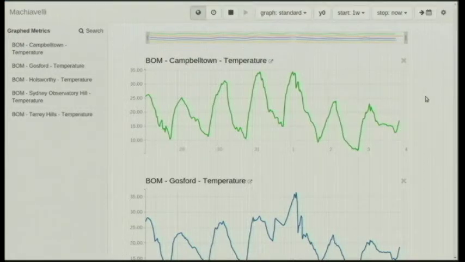The only thing that Machiavelli is doing in this case is saying, I want to get this first one, Campbelltown temperature. It goes through all the files, works out what's there based on the metadata of the JSON feeds, and then pulls it all into an XY array. That's all it does. And then the graphing library goes, I have an XY, I'm going to graph it, that's all I do. Very isolated, localized things.